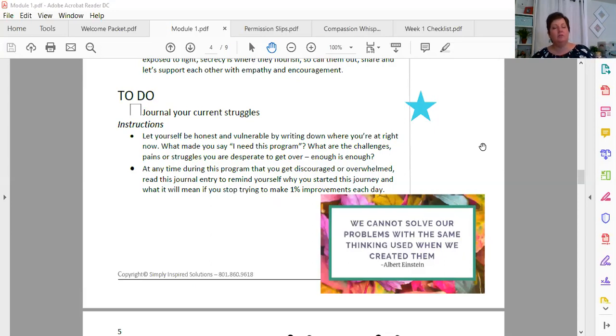And the reason I'm going to have you do this is because anytime during this program, when it starts to get difficult, or maybe when you're like, oh my gosh, I'm behind, I want you to be able to remember where you were today, what you were frustrated with, and why you were even interested in committing to this program.